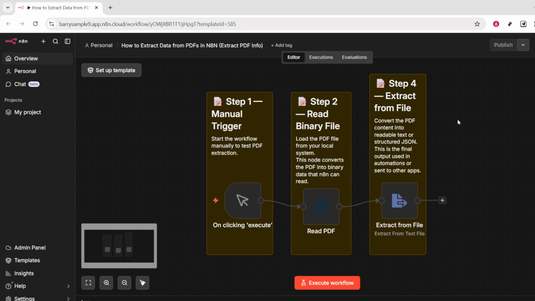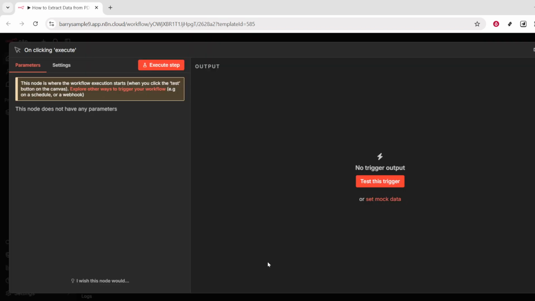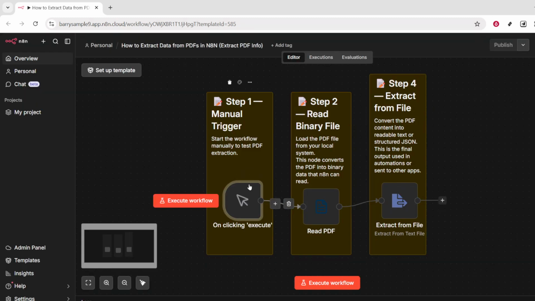We'll start with the manual trigger node. This is the perfect way to test your setup without needing any external events. Add the manual trigger to a fresh workflow so you can run everything on demand. When you click Execute Workflow, n8n will begin from this node and follow the chain you build. Keeping it manual at first makes troubleshooting easier and gives you full control while you refine your extraction settings.